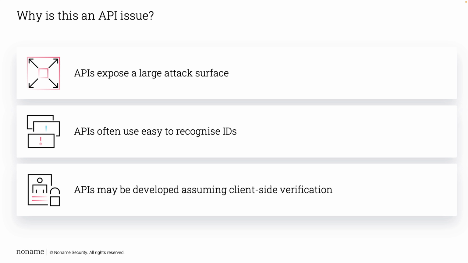APIs often use easy to recognize IDs, though it's important to not rely on things like obscurity by looking at UUIDs, but it means it can be very easy to predict future IDs or new IDs. APIs may be developed, for example, in a mobile environment that assumes some client-side verification before being sent to the API. This might be the client adding a parameter in that specifies the user ID, for example. It depends. Because they can assume this client-side verification, often the API itself is left insecure.